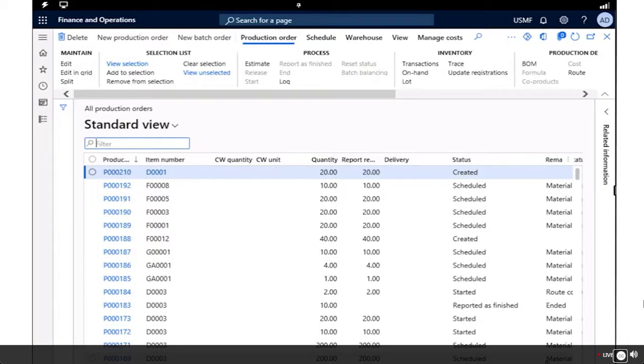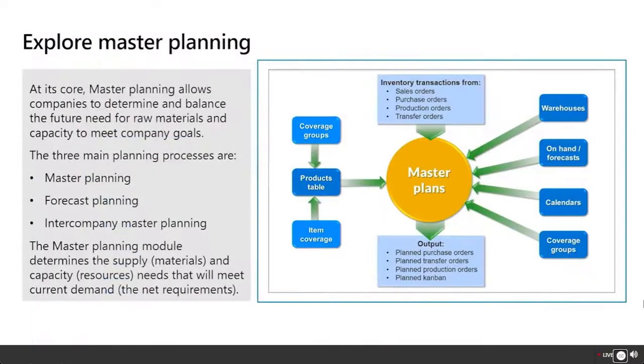And that production order has then been created. But as we wrap up this module, I want to chat a little bit about master planning. This is what allows your company to figure out what you have in raw material and what you need to order to meet your company goals.